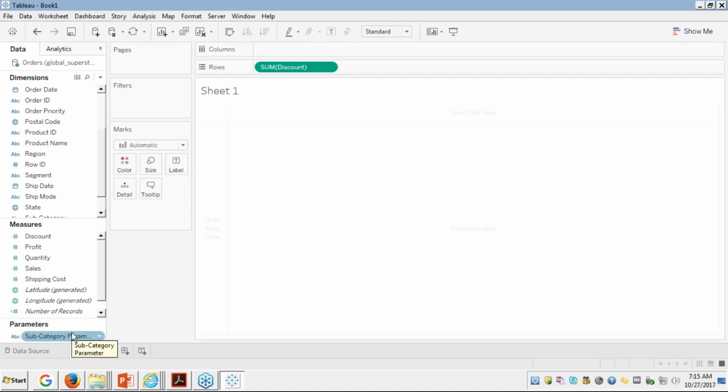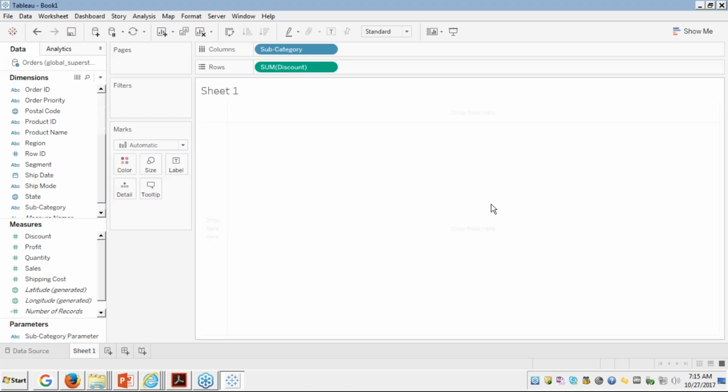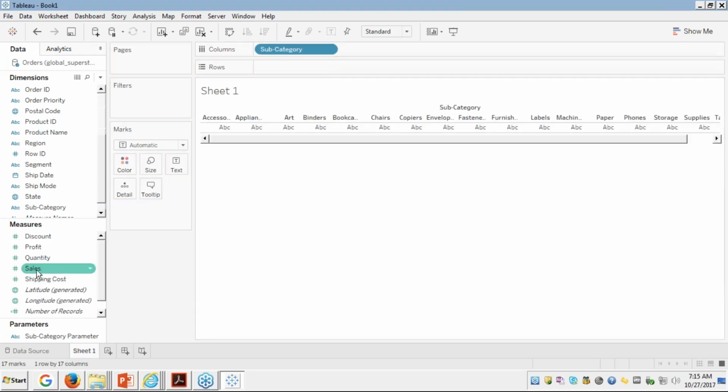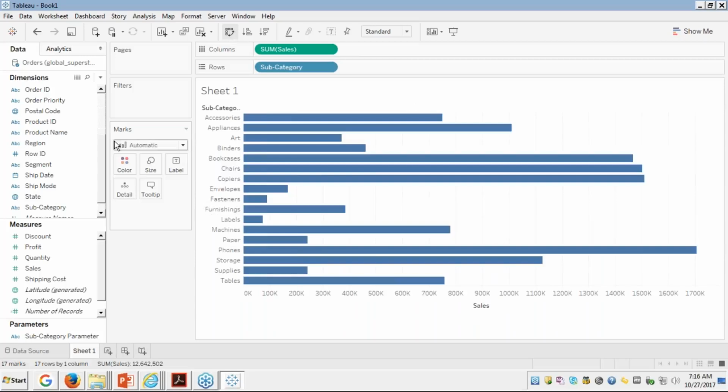Now what am I going to do? My first thing, friends, is I am taking my subcategory. I will just remove the discount from here, and I will take the sales. Okay. So this is one view that we have got, friends. I'm just swapping the axis so that it looks like this.